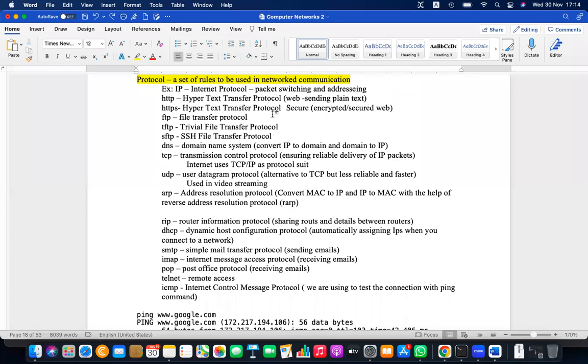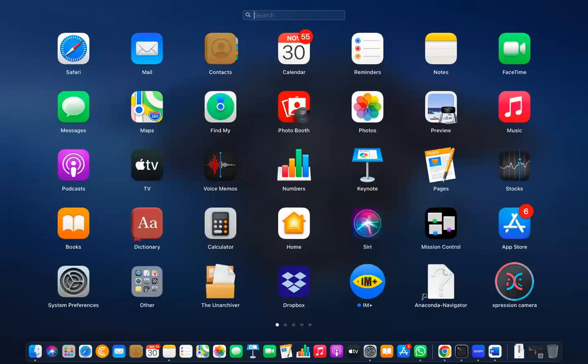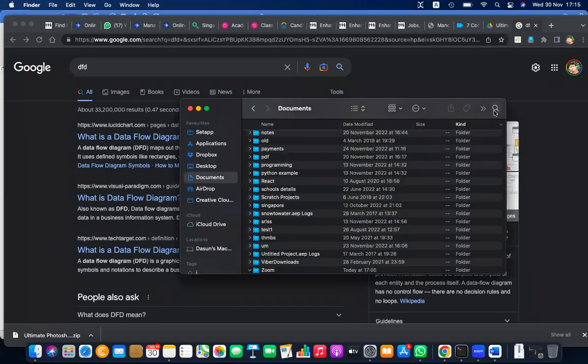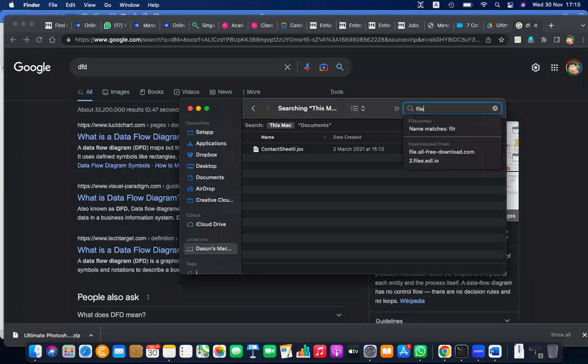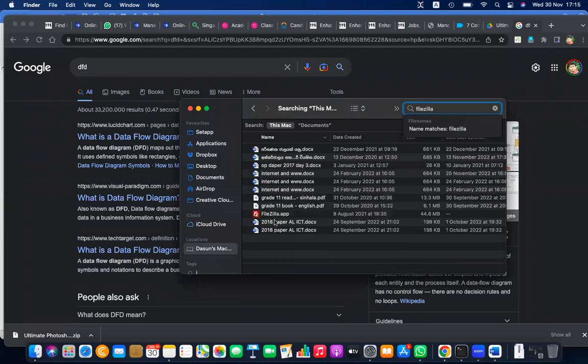Then FTP, file transfer protocol. It's allowing you to send and receive files over the internet. That is the duty of FTP. If I have any software, I can show you how it works. I think it's not there. So let's search, maybe I have downloaded and kept it somewhere. Just let me search file. Yeah, I have that FileZilla app.